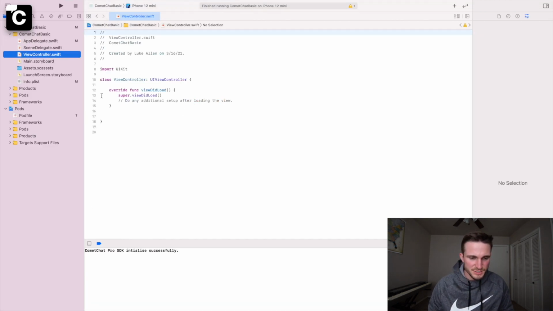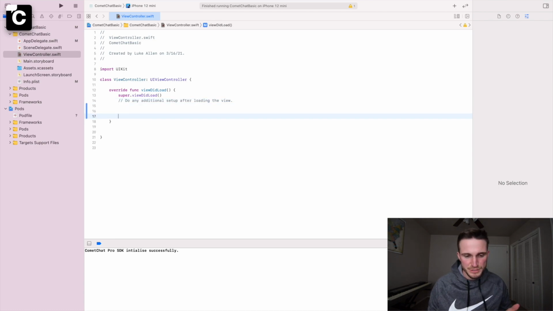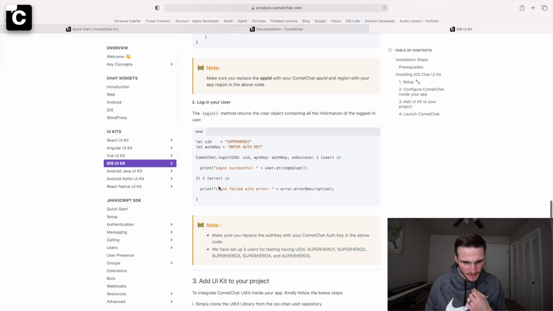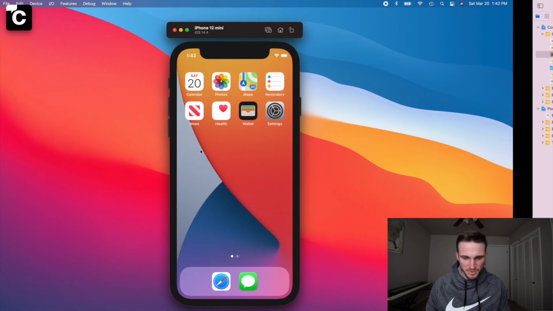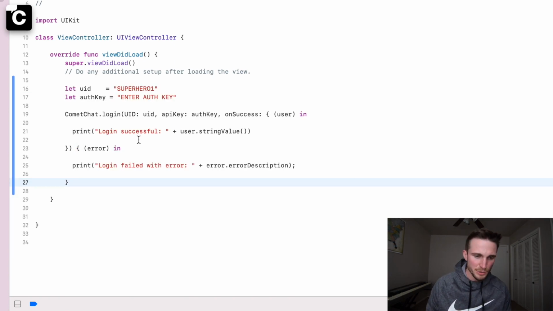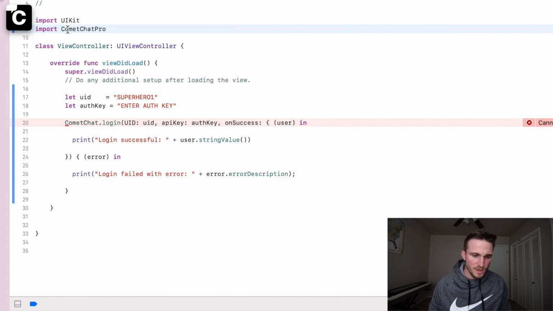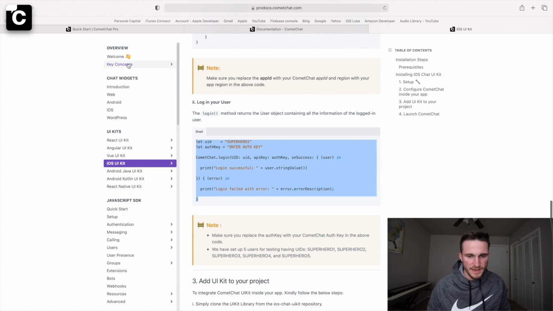Next, since this is just a demo app, we're going to hard code logging in a user on this first main view controller. How that works is you copy the code from the documentation and drop it into your viewDidLoad, and don't forget to import CometChat Pro here as well. And we need to enter our auth key. So let's do that.